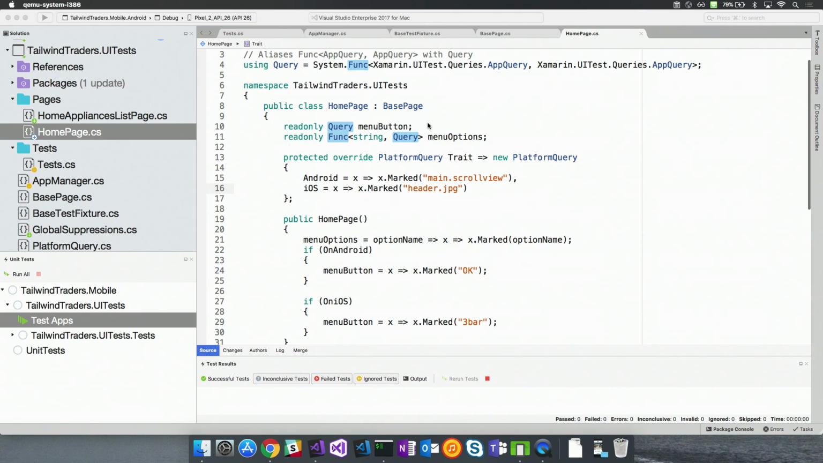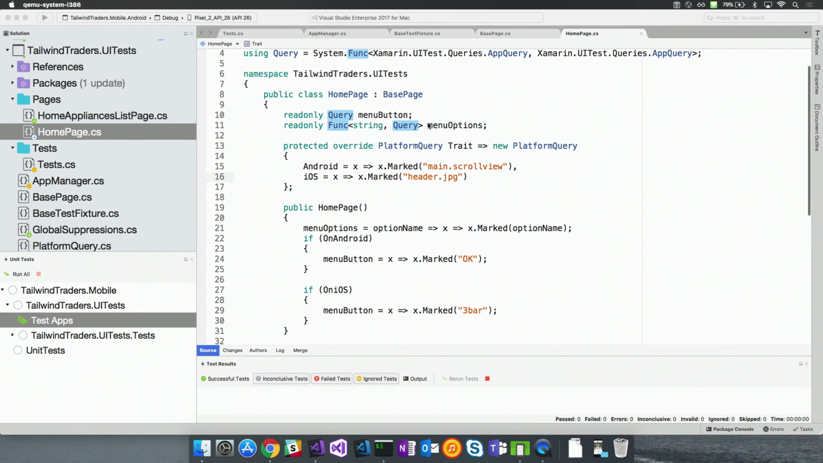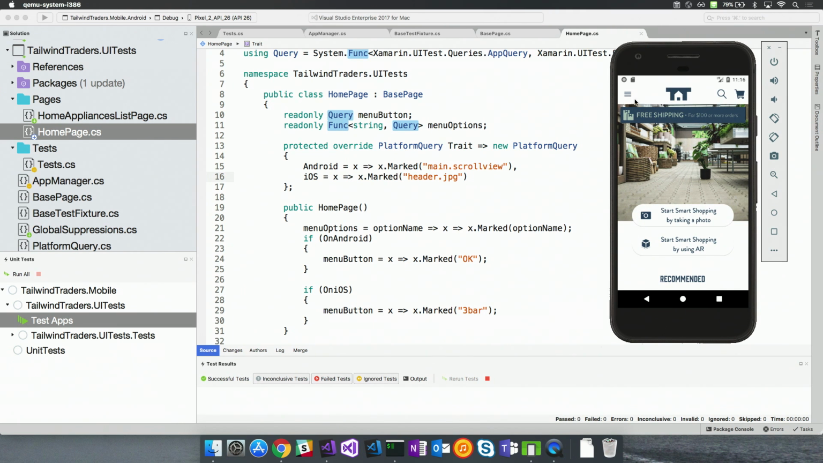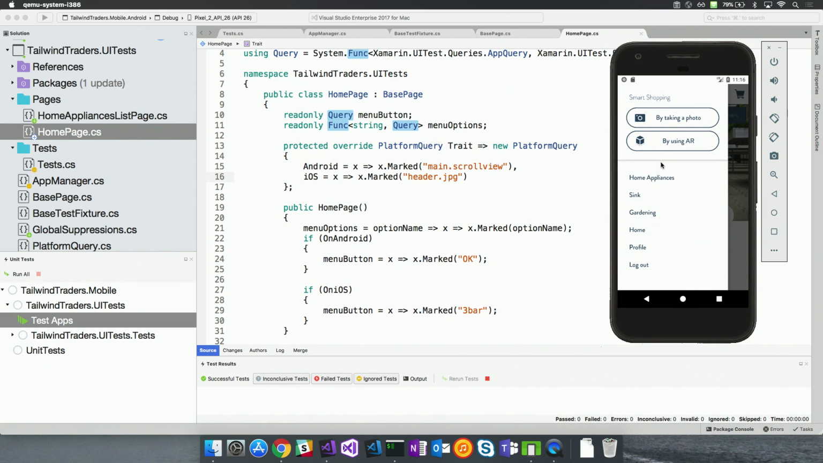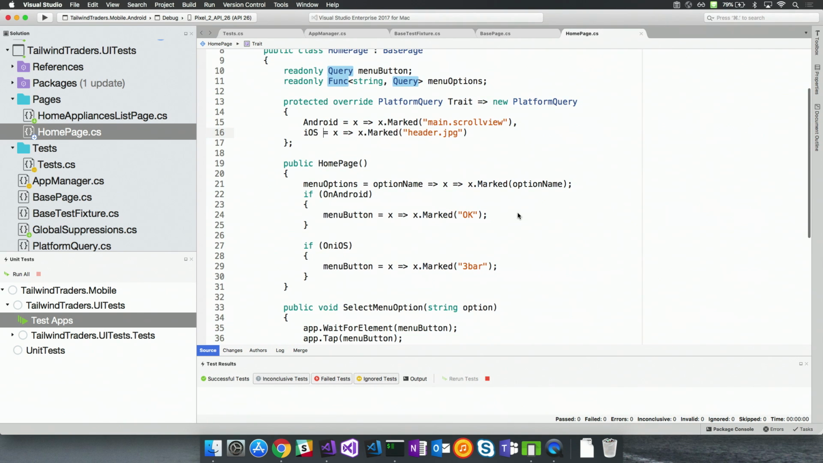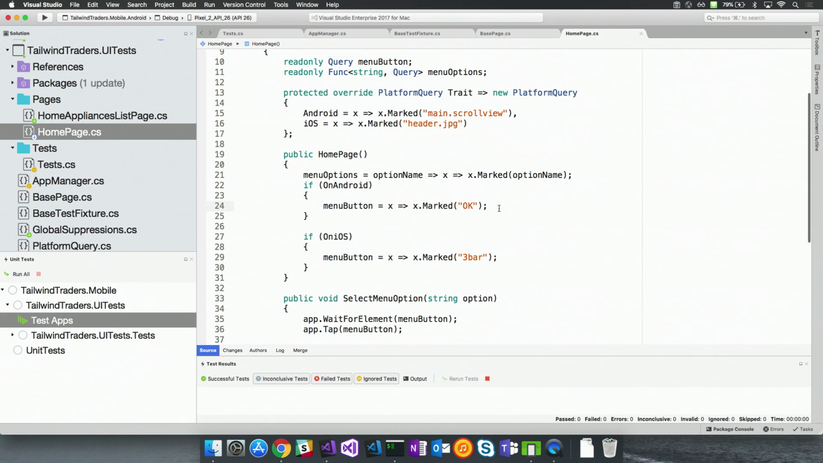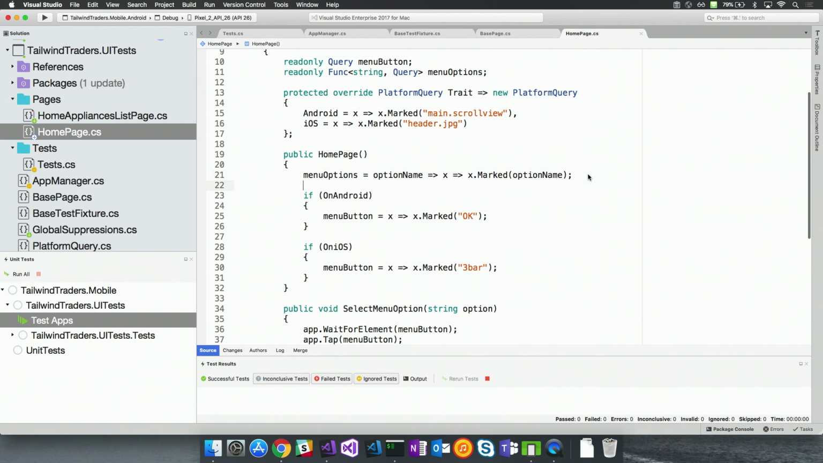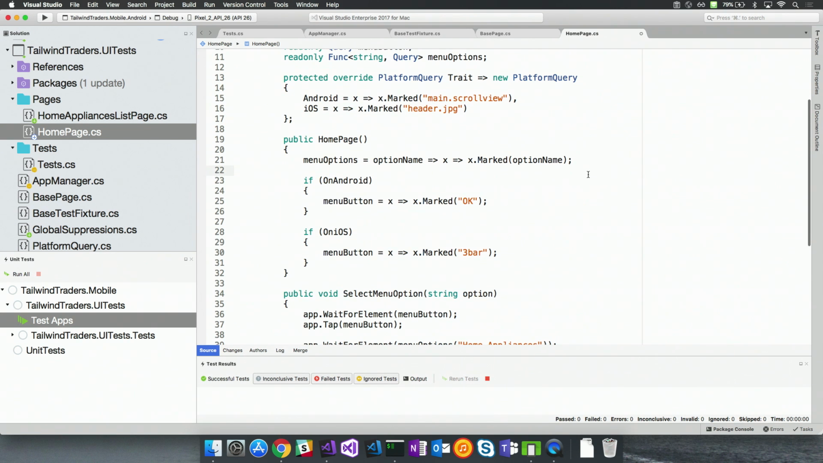So once you're in, like I said, every element in the UI test is a query. That's how we're setting up all the different elements on the screen. So I have the menu button, which is the top button over here. And once this opens up, it's all of these menu options. Very simple setup. So I have those two things. I have the variables initialized, setting up the queries over here. Now, there's two different types of queries that I have set up here. The first one is per platform.